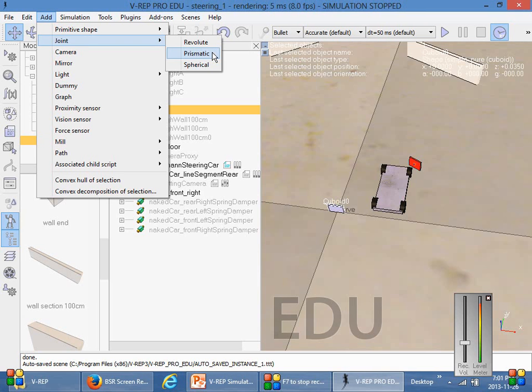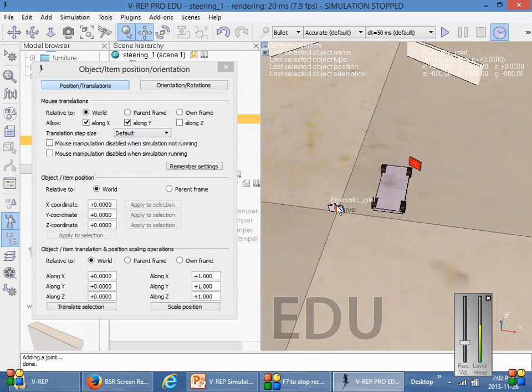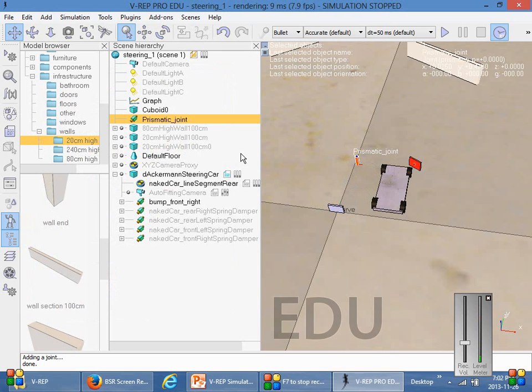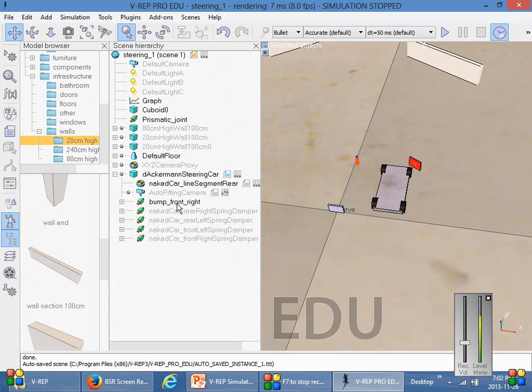So we'll add a prismatic joint to our world. The prismatic joint shows up with this symbol in the world. So let's move it a little bit. If you look at your car, you have here 4 different prismatic joints. This one joint is called bump front right, and that's the front right bumper. What we'll do is try to add a front facing bumper.